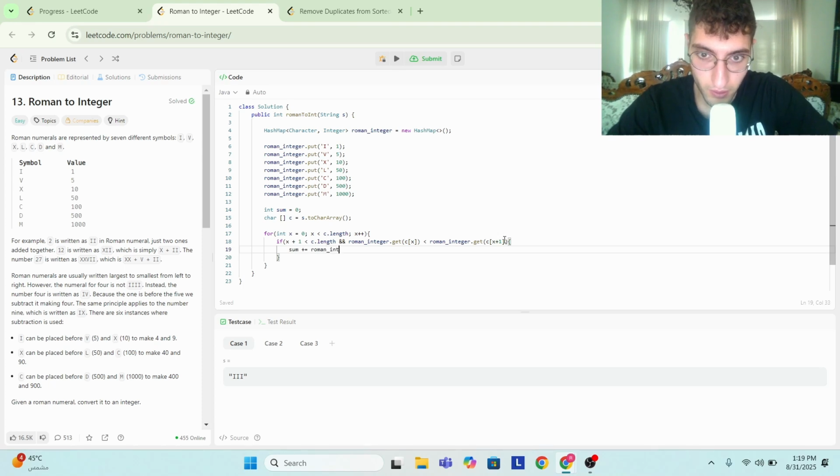Roman integer dot get c at x plus 1 and subtract that with Roman integer dot get c at x.